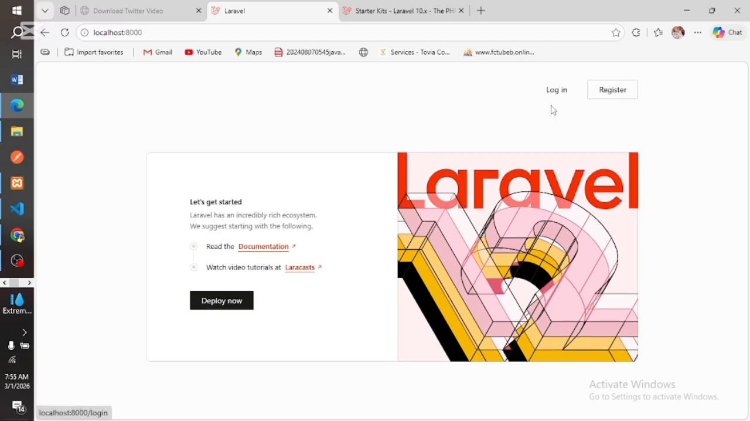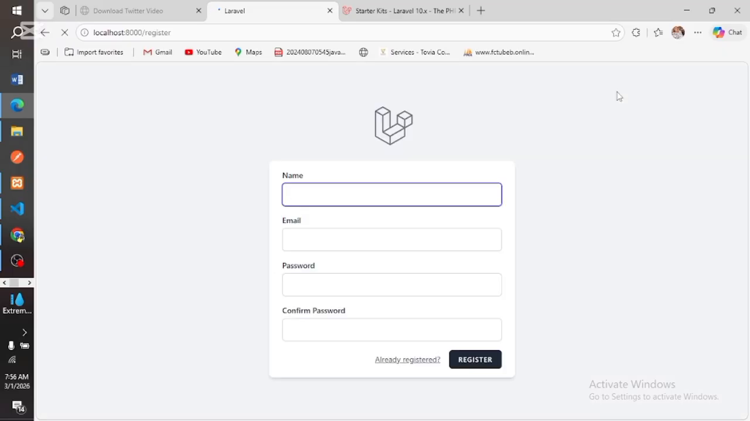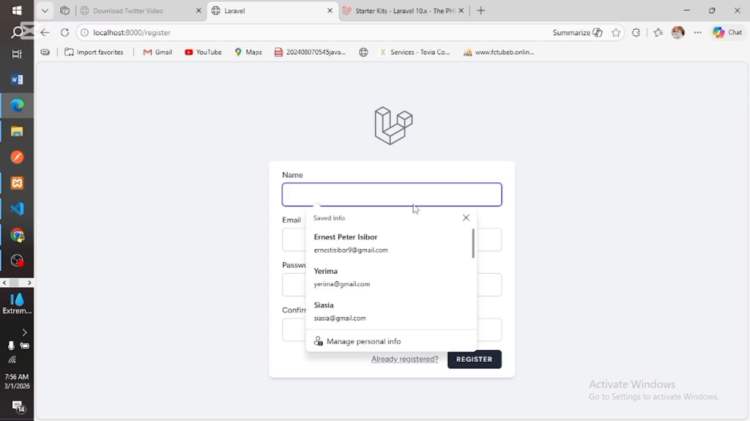Beautiful. You can see I now have login and register buttons here because I have installed a starter kit that will enable me to carry out authentication, be it login, register, forgotten password, password reset, or verification email. If I click on the register button, it takes me to the register page. Beautiful. I am on the registration page, so I can register, but I don't think I have a database right now. For now, I'll just keep it simple.